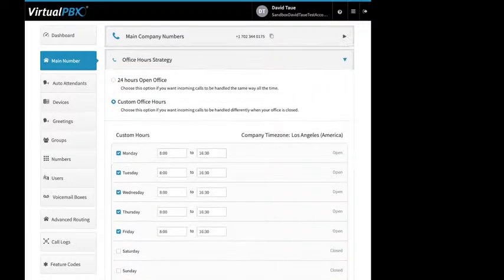Next up, we got the office hours strategy. So you can be 24-hour open office, which is what the default is for new accounts. Many choose to go custom office hours. If you do, for each day of the week that you're open, you want to put a check mark in front of it, right? You just simply click in front of it. And then in the boxes here to the right, you establish your open hours in 24-hour or military time.